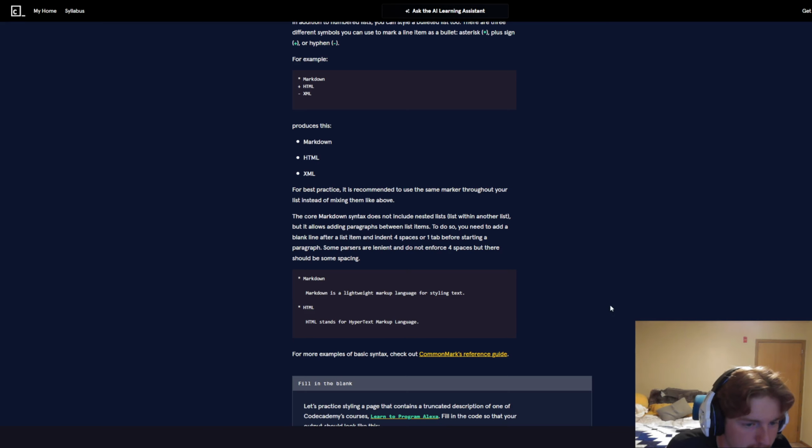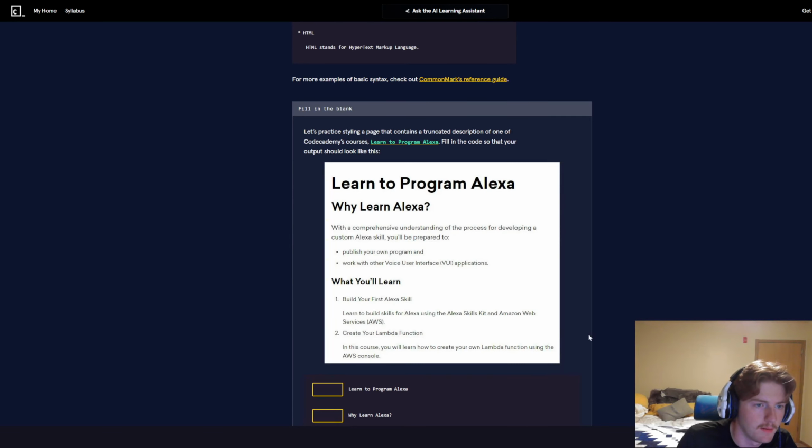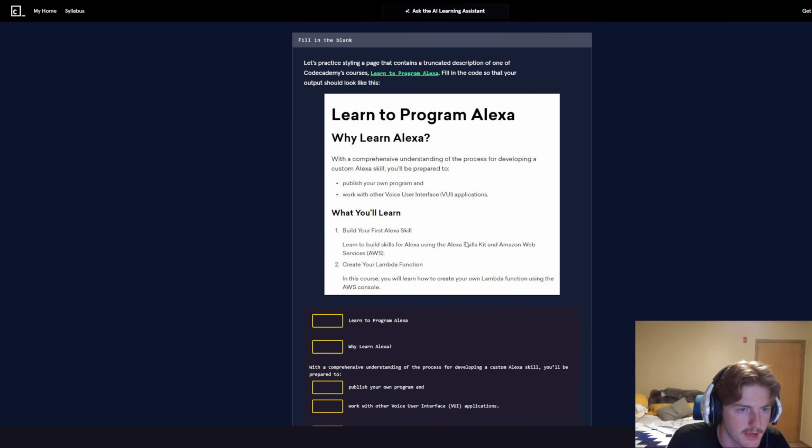The core Markdown syntax does not include nested lists within another list, but it does allow paragraphs between list items. To do so, you need to add a blank line after a list item and indent 4 spaces or 1 tab before starting a paragraph. So it looks something like this, right? For more examples on the basics, we can check out CommonMark's reference guide, but we can do a little bit of a fill in the blank here.